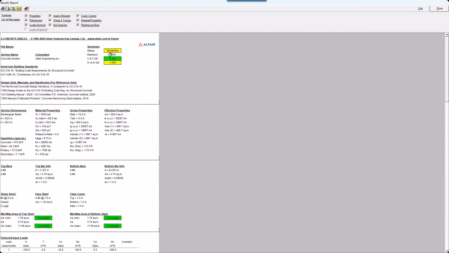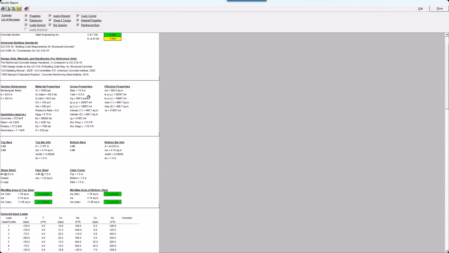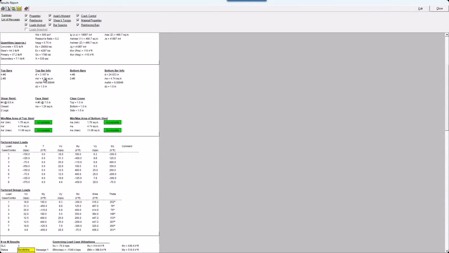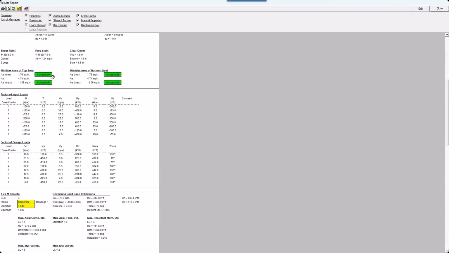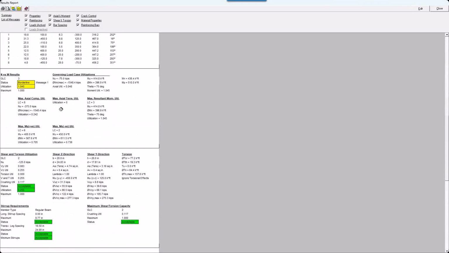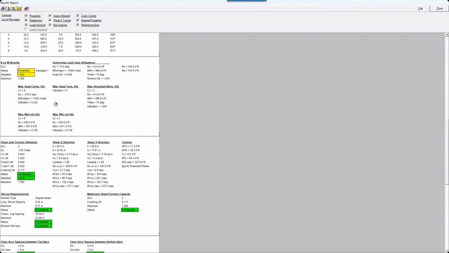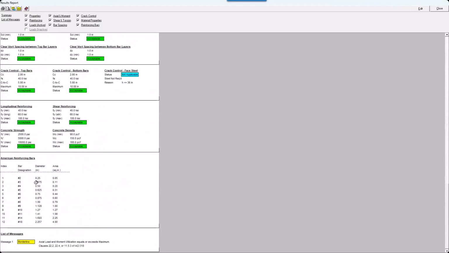This is showing me the summary of the design checks, the design codes that I'm using, the material and section properties, my rebar information. So it's checking not only for strength, but whether I'm meeting my minimum and maximum steel area requirements for the top and bottom bars. You'll notice anywhere that I have a violation of the code is going to highlight in yellow or red, and it's going to indicate a message. So I'm going to scroll through the whole thing here.